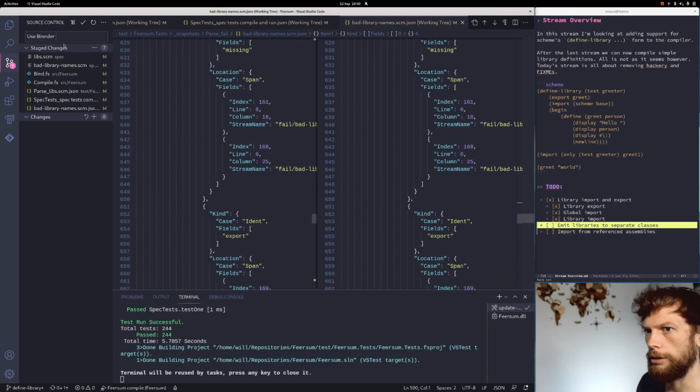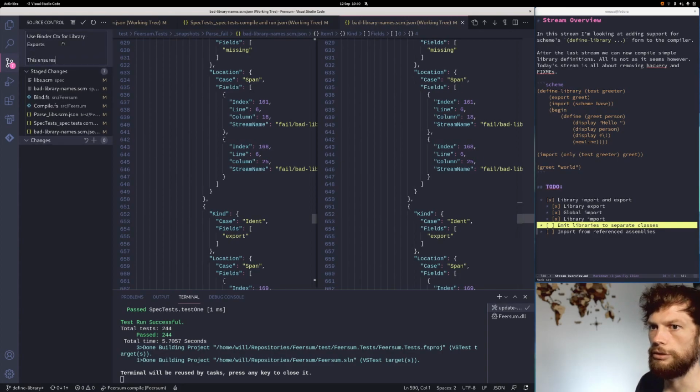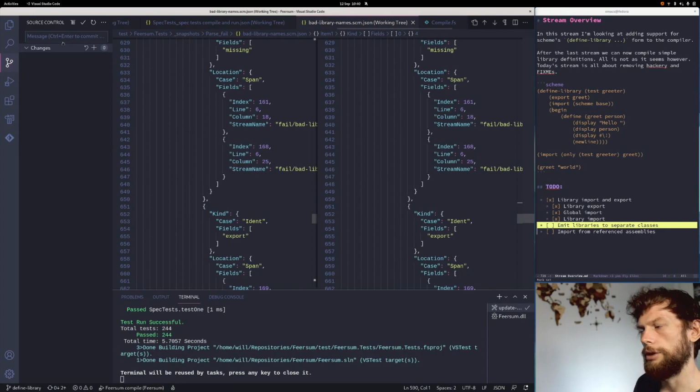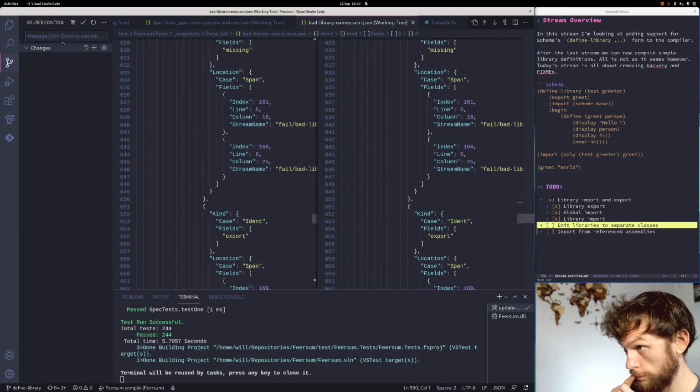Use binder for library exports. This ensures that items can be re-exported safely. I think the one slight issue here will be macros, because we don't know if we have a runtime representation for a macro. Maybe we do. Let's find out.